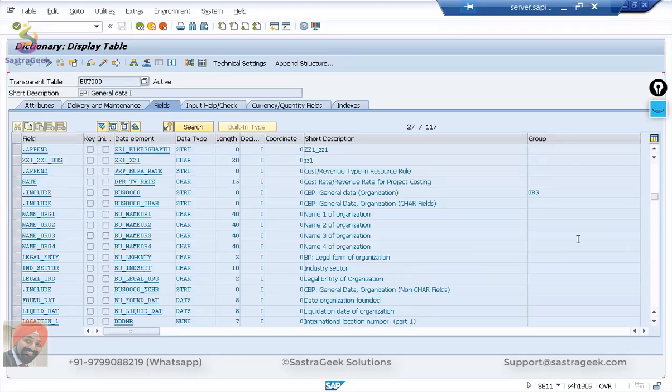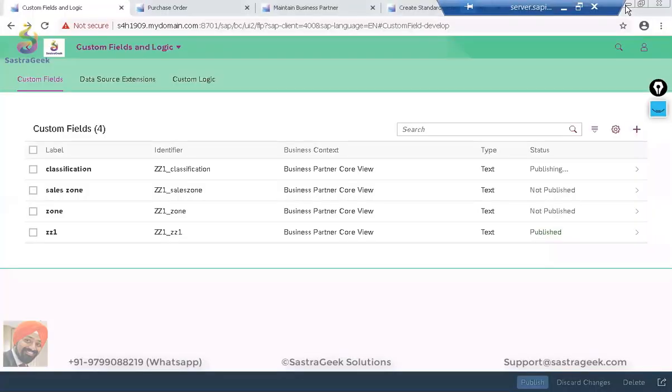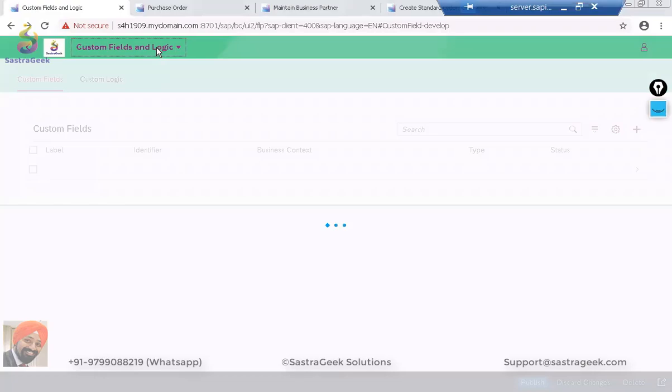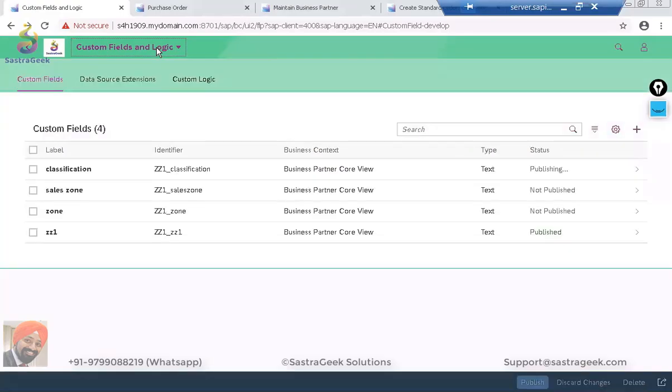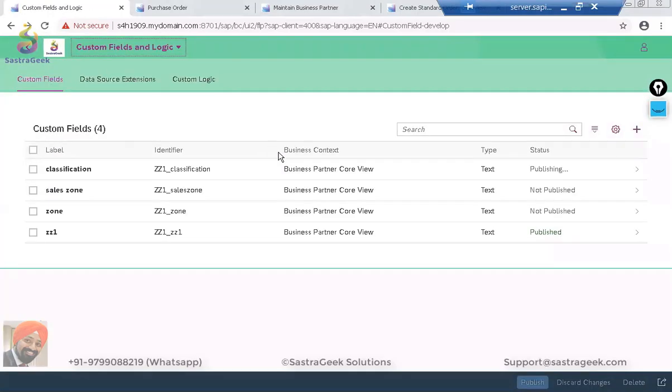Okay, it's taking some time, so let's wait for it. And while we are waiting, if you have any other questions related to this extensibility, you can ask now. As I said, it will take a little longer. It will take around 5 minutes to get published.